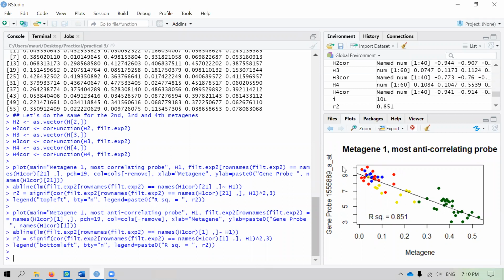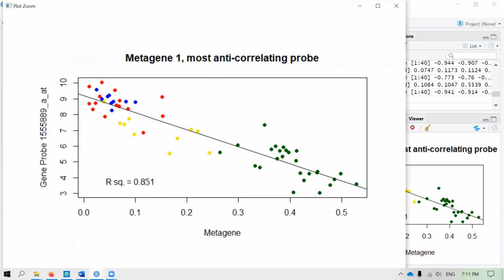That means this probe is the most anti-correlating, meaning negative correlation with meta gene 1. The R² value is 0.85, which is quite decent. Similarly, it seems to separate this green subtype from the rest. So that gives us some very interesting ideas.